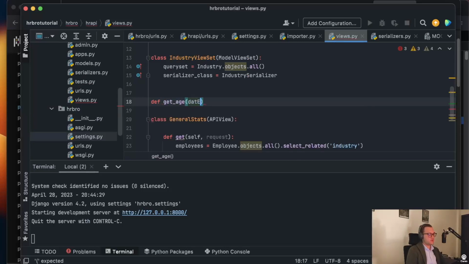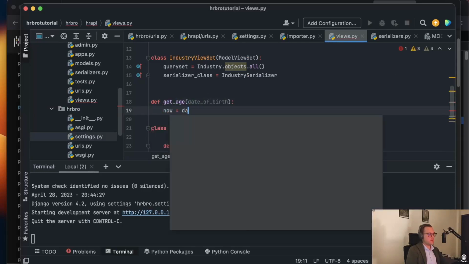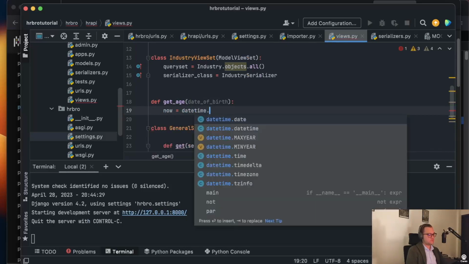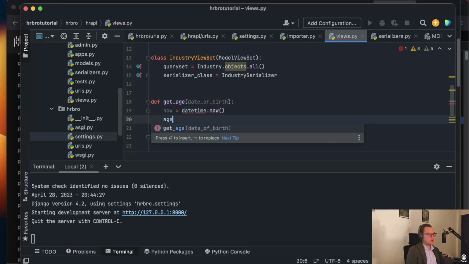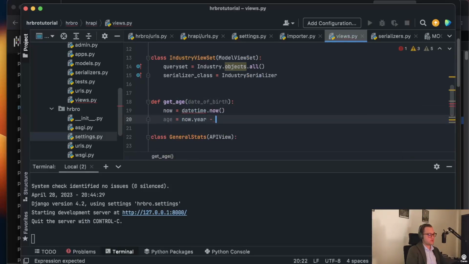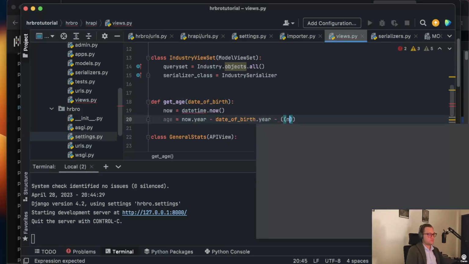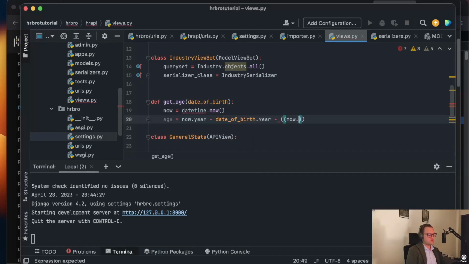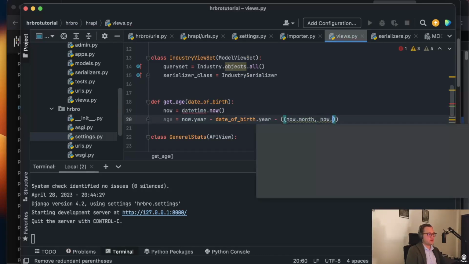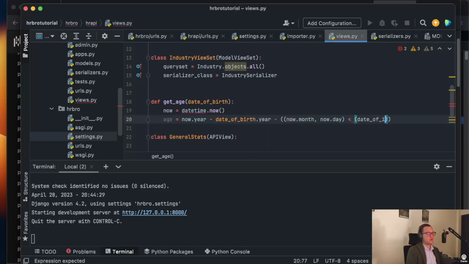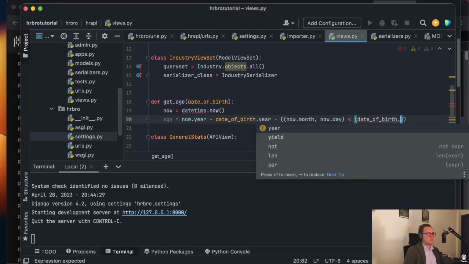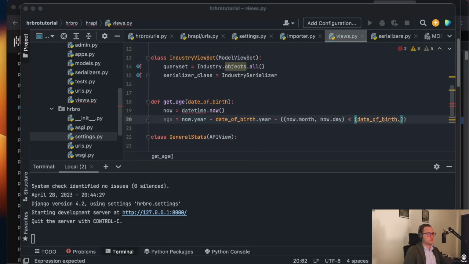Get age, date of birth. Okay, now, date time now. And age would be now year minus date of birth year, minus now month, now day. I'm sure you can figure out the logic behind this. Playing with dates and ages is never really fun, but it has to be done.